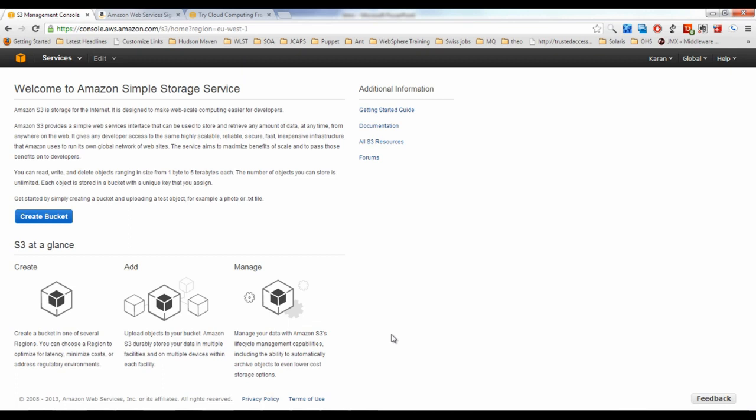Another thing is that it integrates with other Amazon services also. For example, for notifications it integrates with SNS, and for content delivery network it integrates with CloudFront. So it is very easy to integrate with other services. And again, it's cost effective. You only pay for what you use.